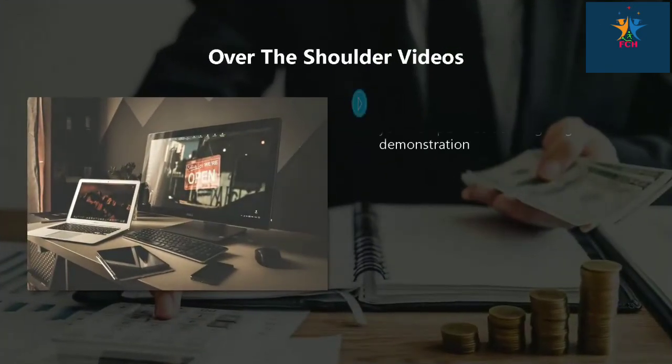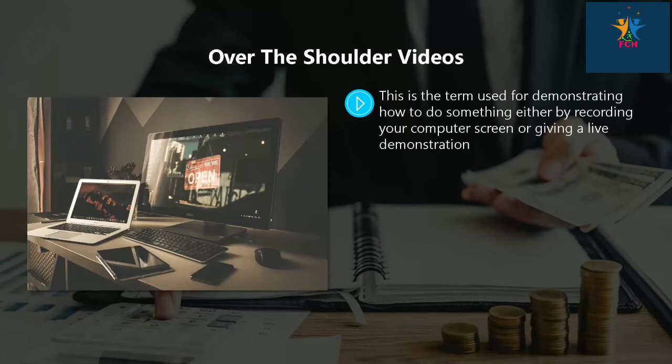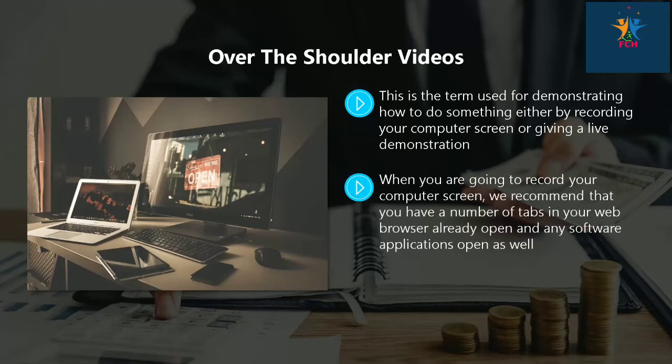Over-the-shoulder videos. This is the term used for demonstrating how to do something, either by recording your computer screen or giving a live demonstration. With a live demonstration, practice it a few times first before you record it. When you are going to record your computer screen, we recommend that you have a number of tabs in your web browser already open and any software applications open as well. The last thing you want to record is something loading. This is boring for your students and for you too.